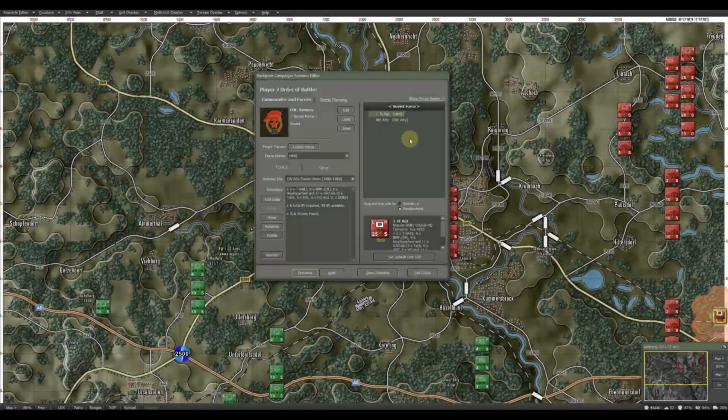Welcome back to the sixth and final video in our series on creating a scenario with Flashpoint Campaign's Southern Storm. By this time, you should have all the knowledge and tools you need to create a scenario with Flashpoint Campaign's Scenario Editor. However, there are still 3 more screens we need to go over in the Scenario Editor. We're starting out today in the Player 2 Order of Battle screen.